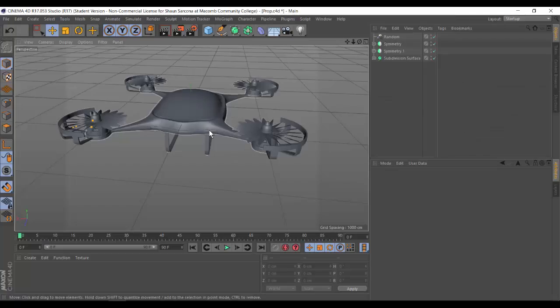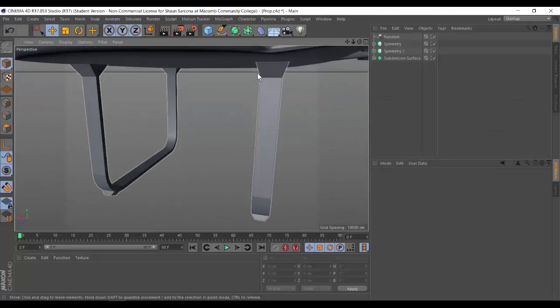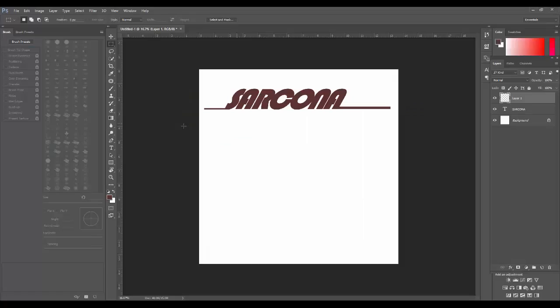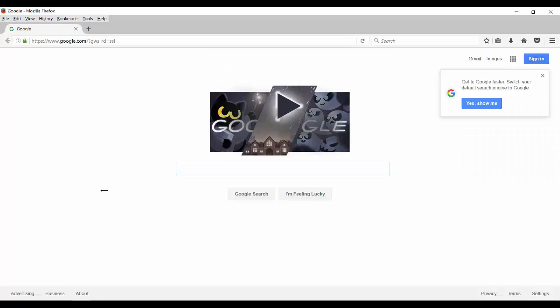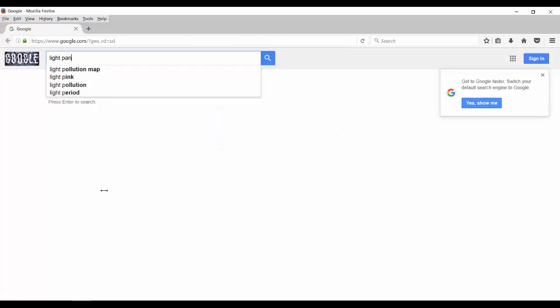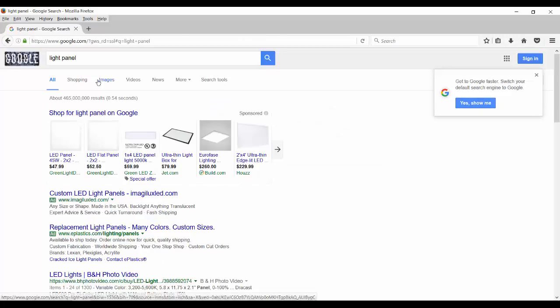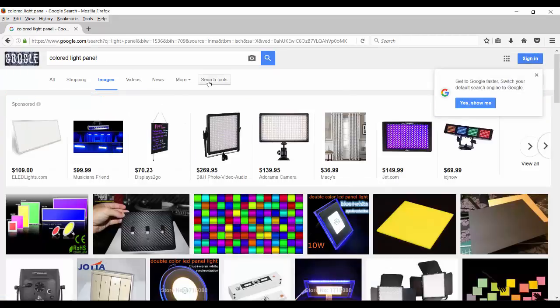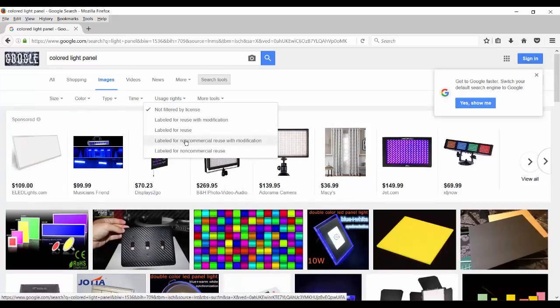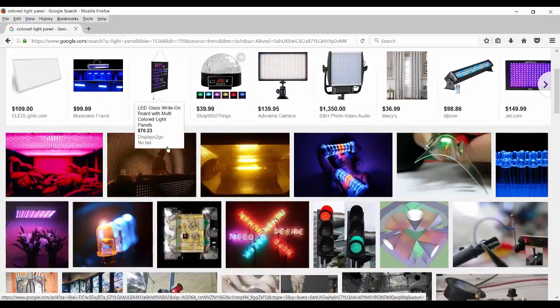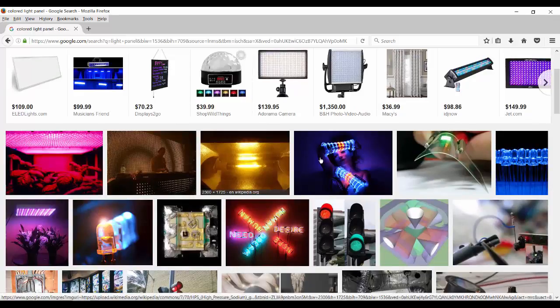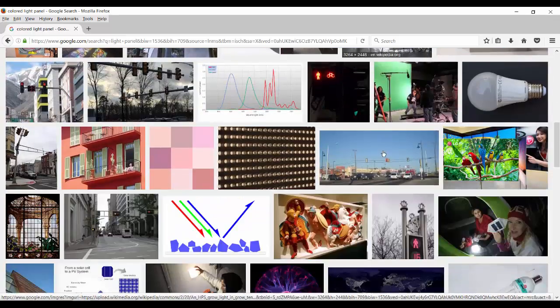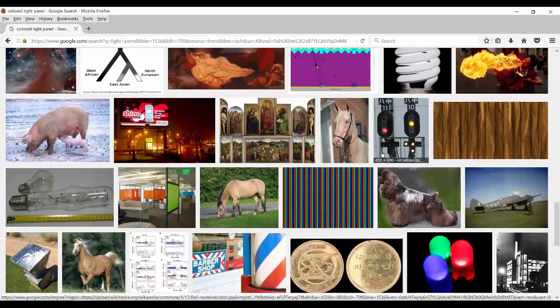I do have, if I switch back to Cinema, some light panels here that maybe I want to add some lights to. So I could also go online. Look up light panels. If you find a color light panel, obviously it makes it easier. Obviously, we want to make sure our usage rights allow us to reuse it with modifications. And maybe we'll find something in here that's pretty decent.